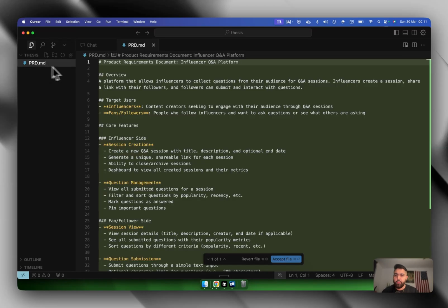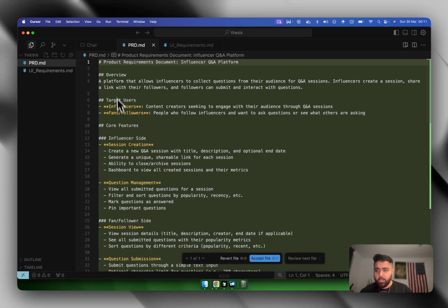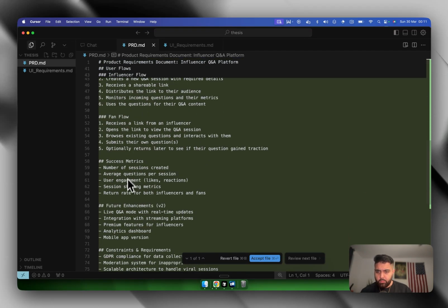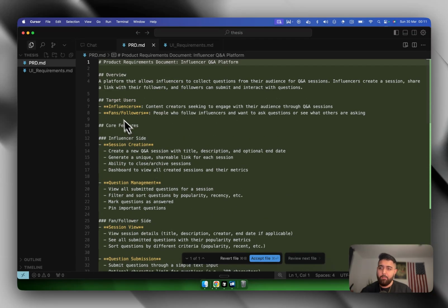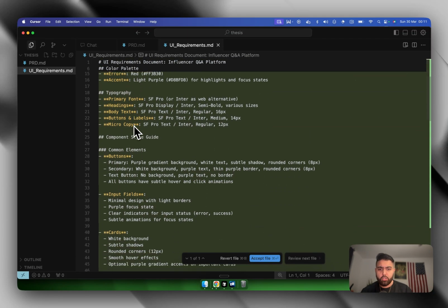So it looks like they're done with the PRD. This stands for product requirement document. Let's see what they did here. Overview, audience, management, whatever. Okay, this looks good. This looks fine, but it's way too basic. But I like this UI requirement stuff though. This looks great.